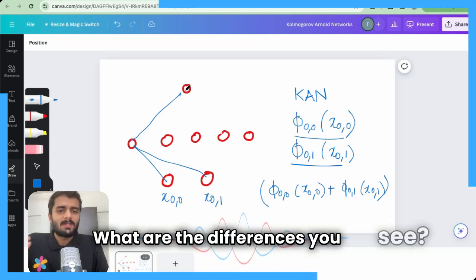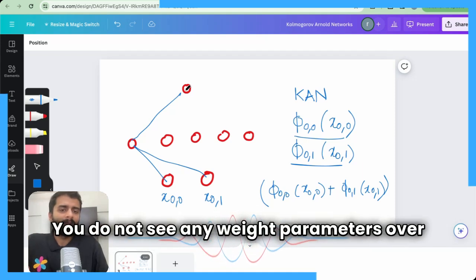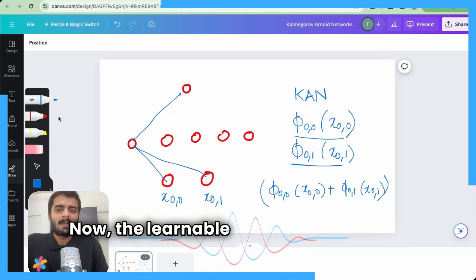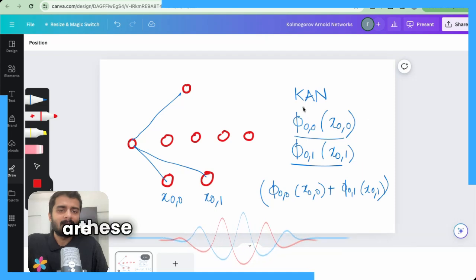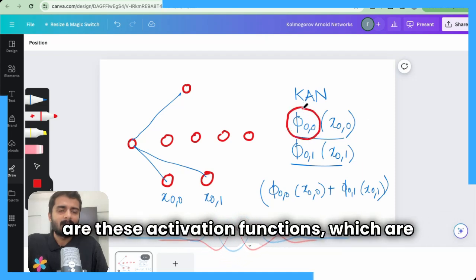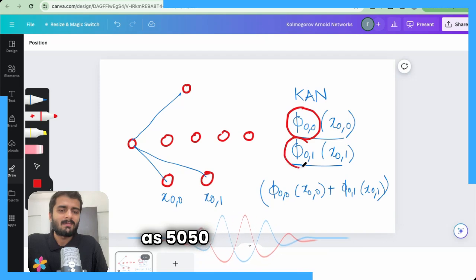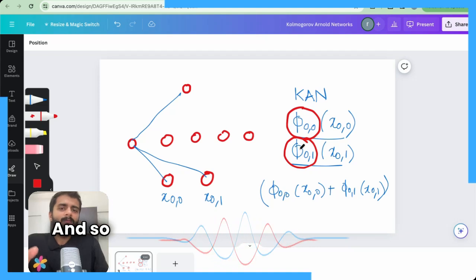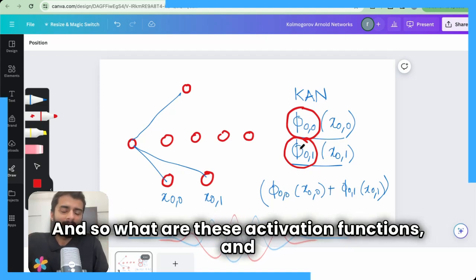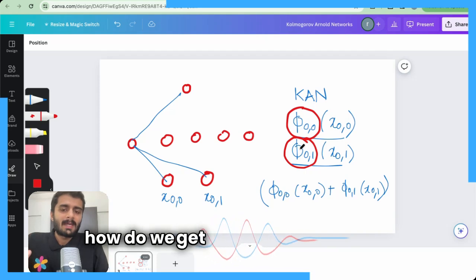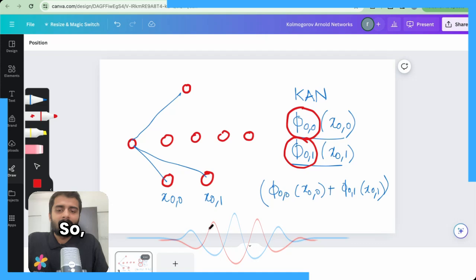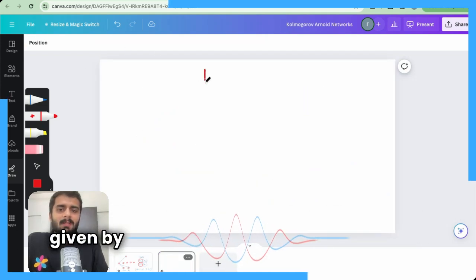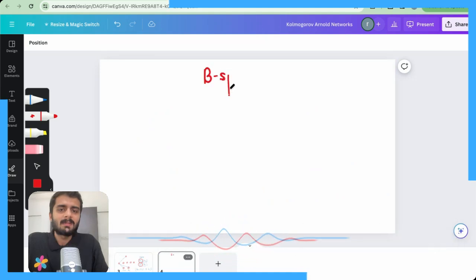What are the differences you see? You do not see any weight parameters over here. You do not see any bias parameters over here. Now, the learnable parameters in KANs, therefore, are these activation functions which are named as phi 00 and phi 01 over here. And so, what are these activation functions, and how do we get to know about them?